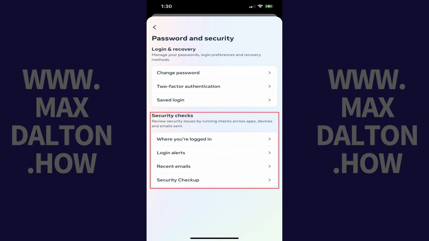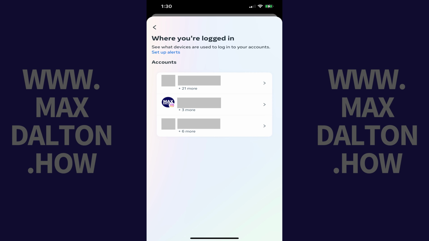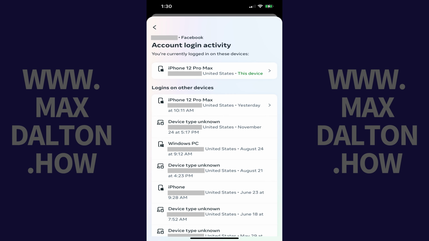Step 5. Find the Security Check section and then tap Where you're logged in. A list of your Meta accounts is shown. Step 6. Tap the Facebook account you want to log out of all devices for. You'll land on the Account Login Activity screen for your Facebook account.